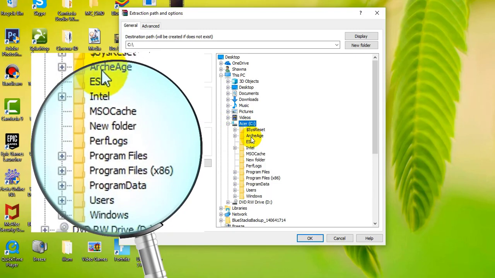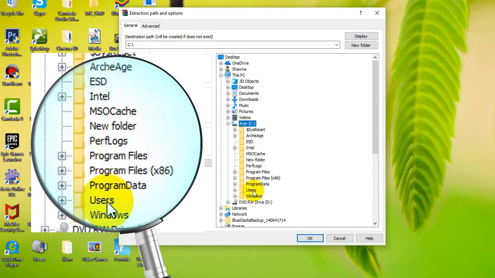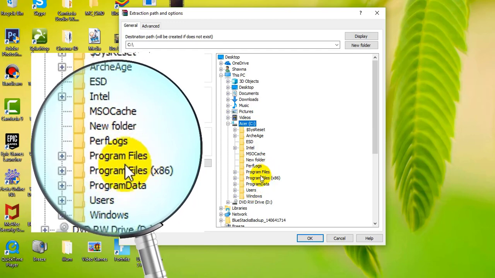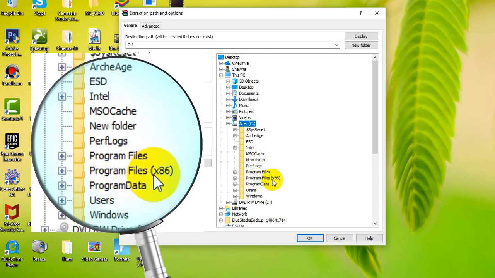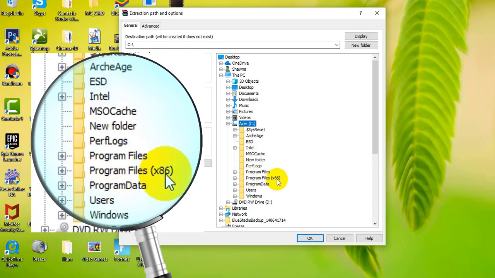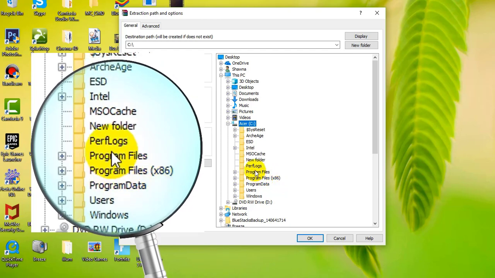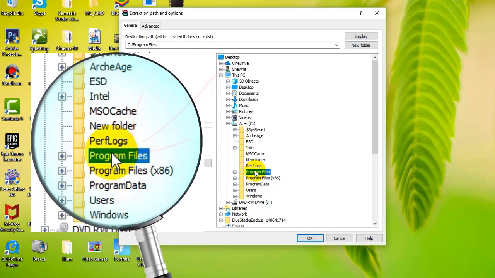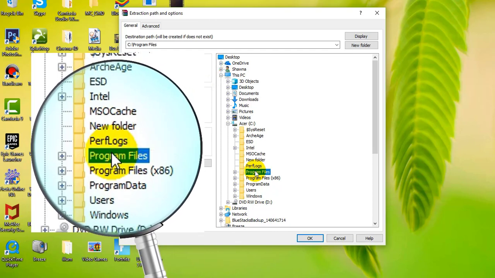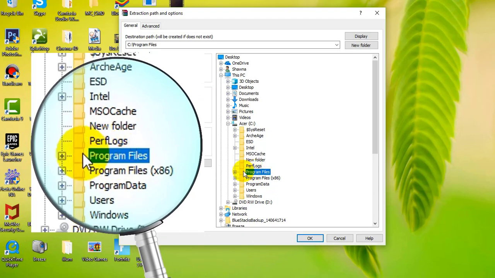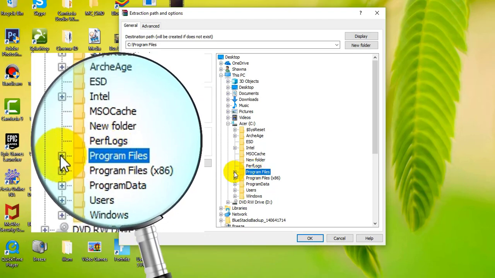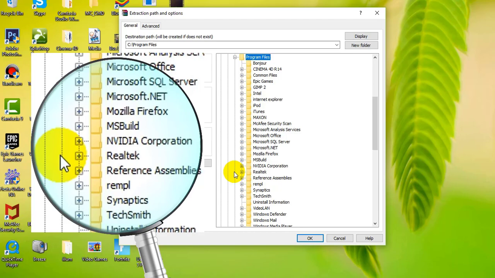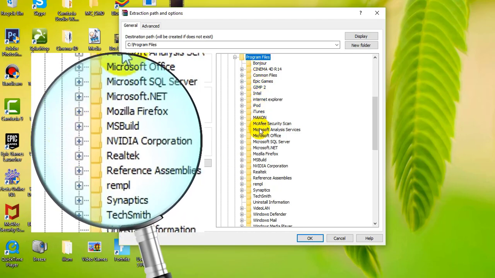This is going to release a new set of files, and you're going to look for one that says Program Files. You're going to see 2. One says Program Files, and one says Program Files x86. You're only going to go to the Program Files that does not have the x86, and again you're going to see the little plus arrow to the side, and you're going to click on it, and it's going to give you another set of files.